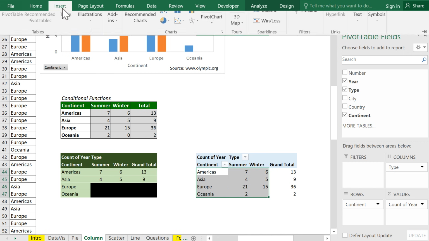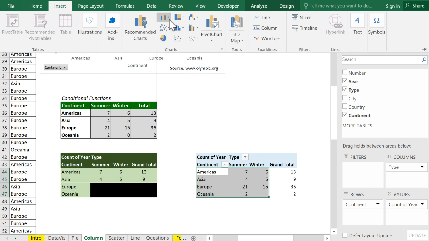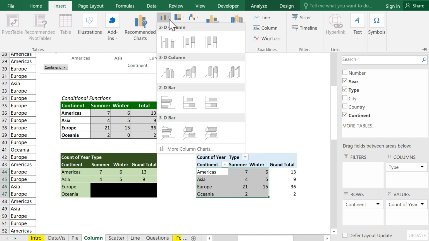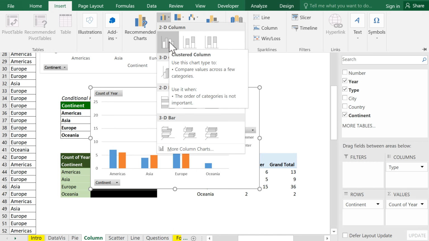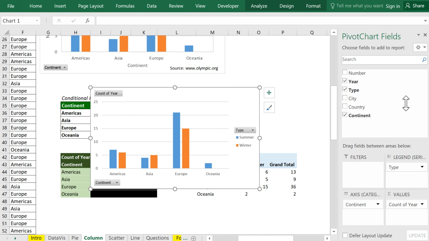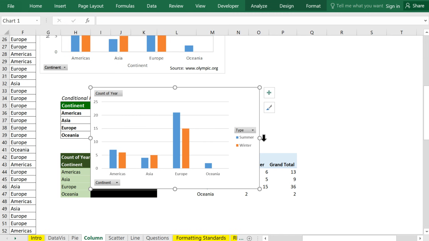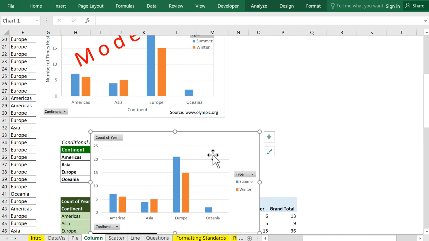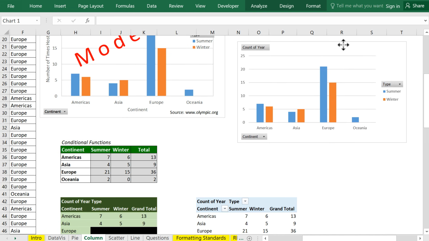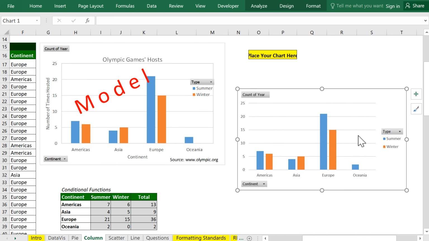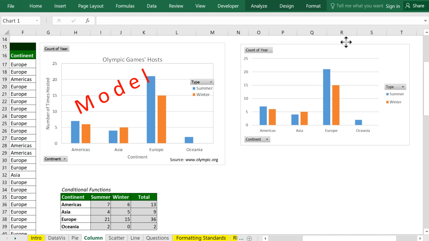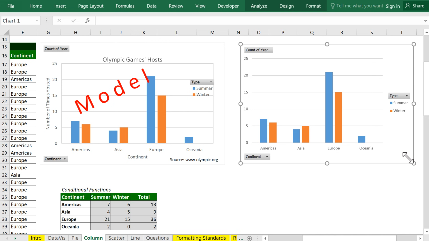Now I will go up and insert, click the drop-down arrow next to columns, and choose a 2D clustered column chart. And it very nicely put this all together for me, which is great. All right, so place my chart here. I'm going to resize the chart area just a little bit.